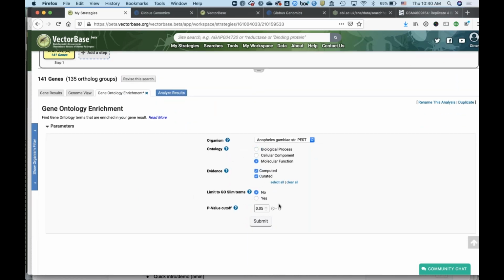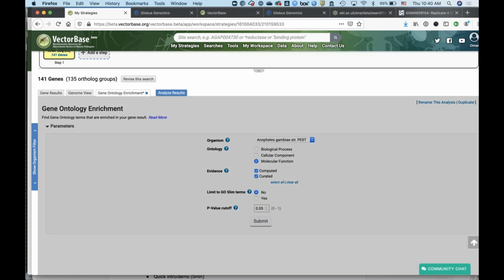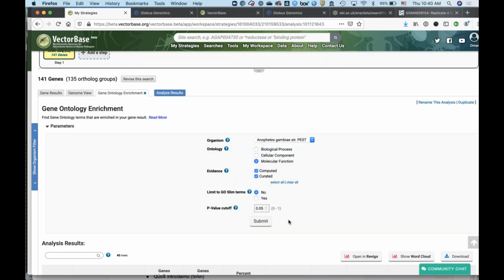I'm going to select molecular function in this case. I'll keep the p-value the same and the other defaults, and then I submit this. This is going to do enrichment analysis. It's looking to see if there are any GO terms enriched in my 141 genes that are upregulated between the different conditions, in comparison to the background, which is the genome.